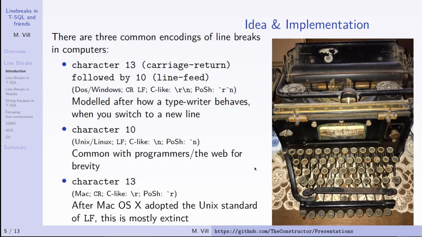So this was translated for computers into two characters. Character 13 is usually used to encode the carriage return, and character 10 is usually used to encode the line feed. And this is how Windows and previously DOS usually encode line breaks. They're always using those two characters. I will refer to them from now on just as CR and LF on the slides.